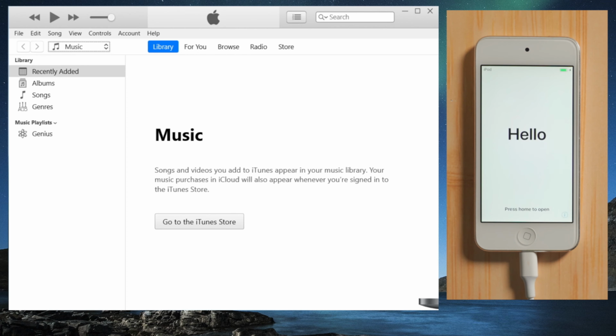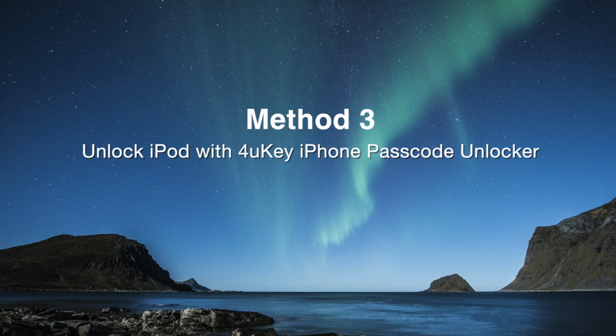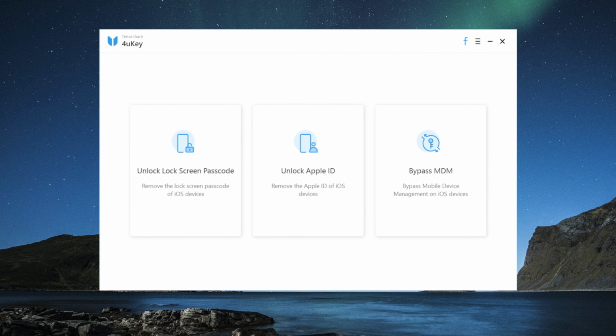If iTunes is giving you errors, Forward key will make a nice alternative. There's a link in the description below if you'd like to download.